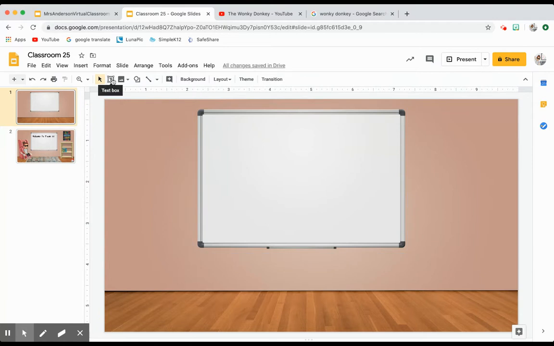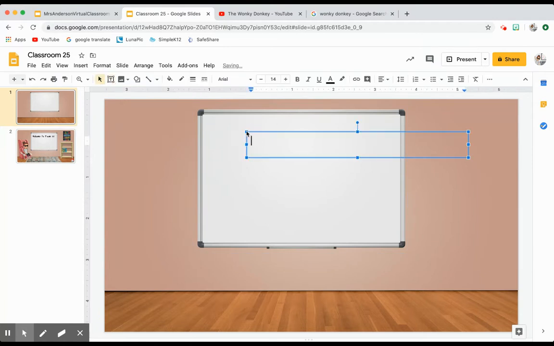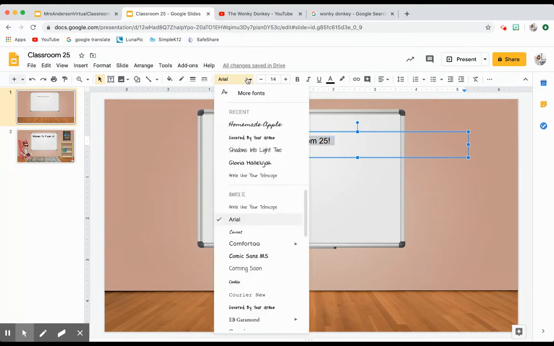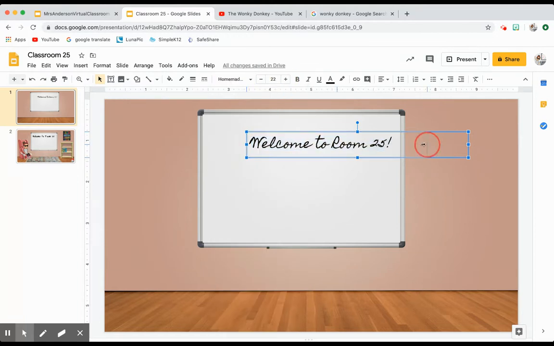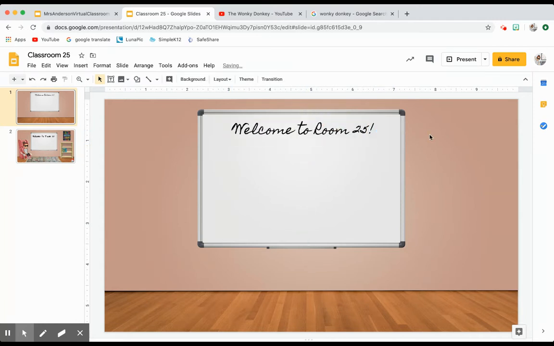The next thing you can do is actually add text to your whiteboard so it looks like your handwriting on the whiteboard. I'm just going to say, welcome to room 25. Click on that. Do a different font here. I think I'll use this one because it kind of looks like handwriting. Resize just a bit and put it on my whiteboard. So now it looks like I wrote welcome to room 25.